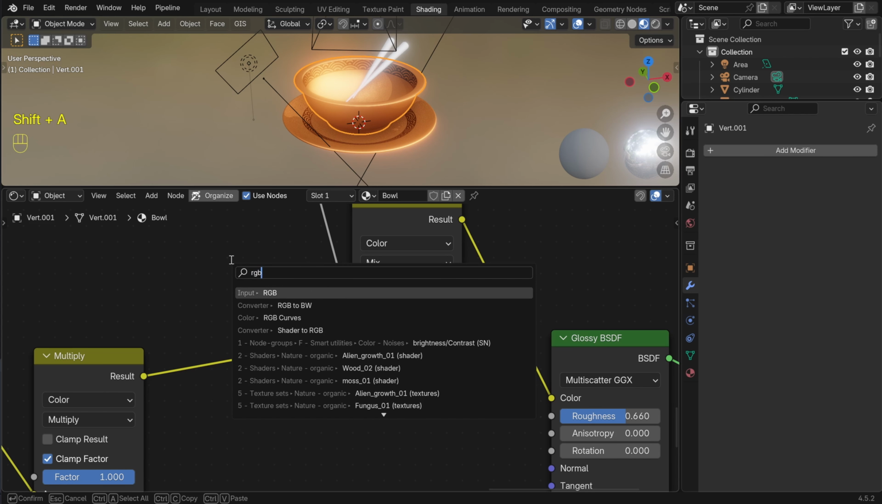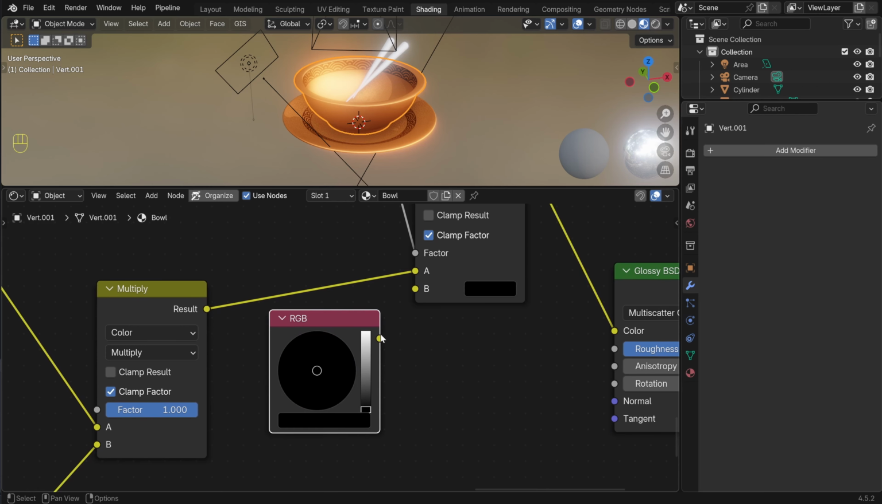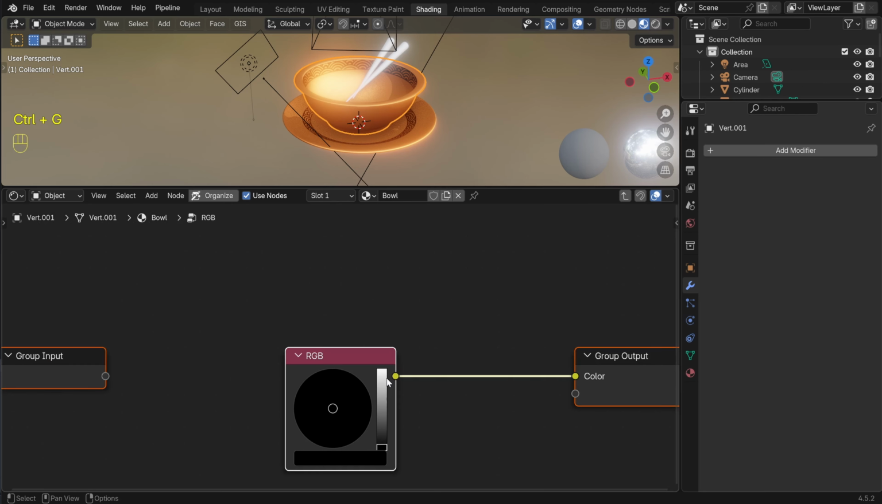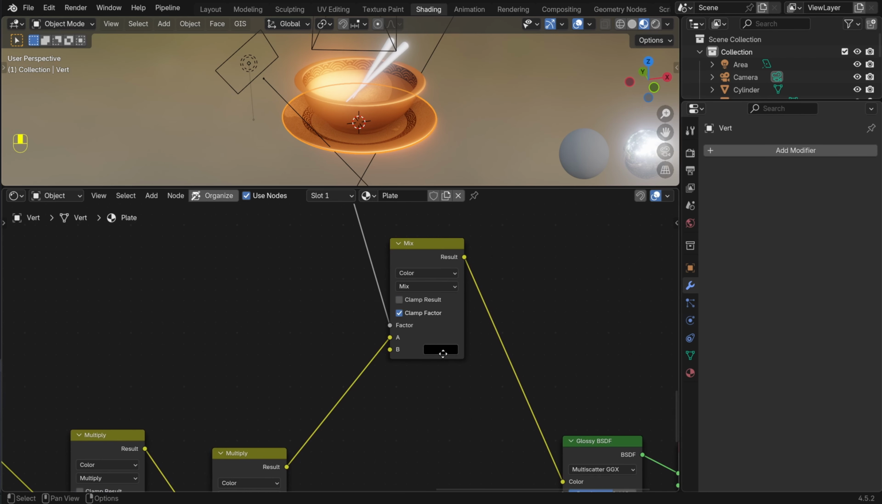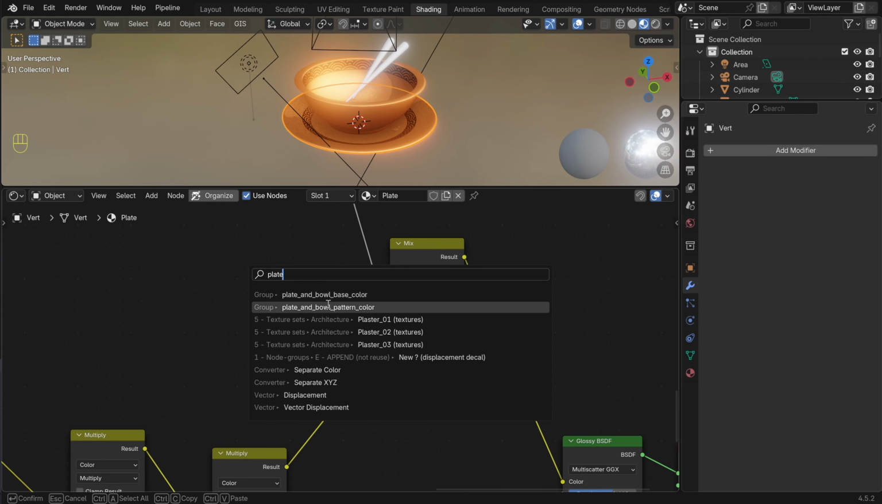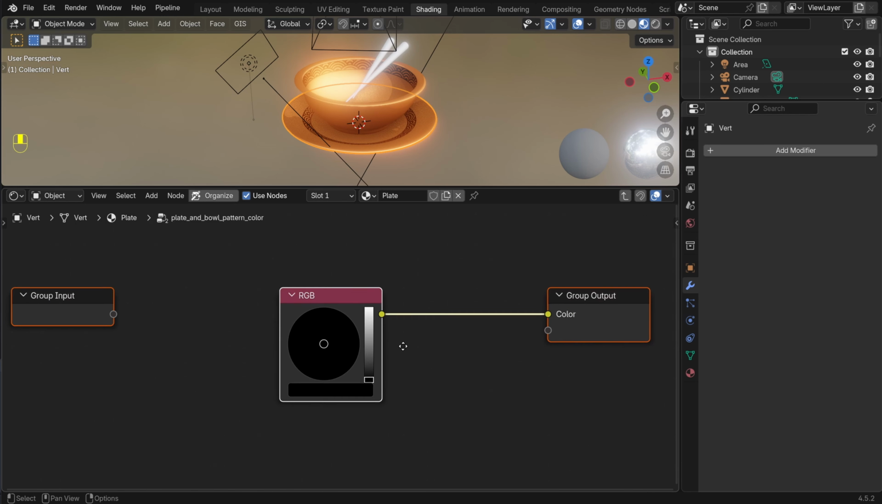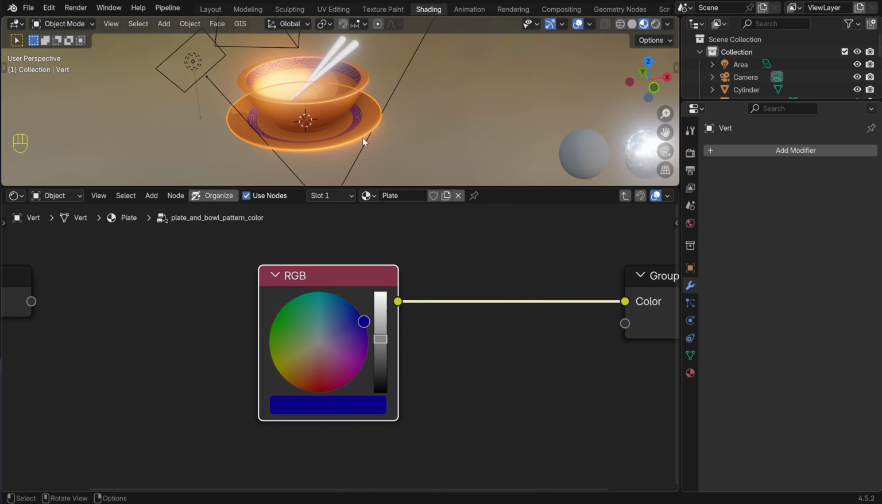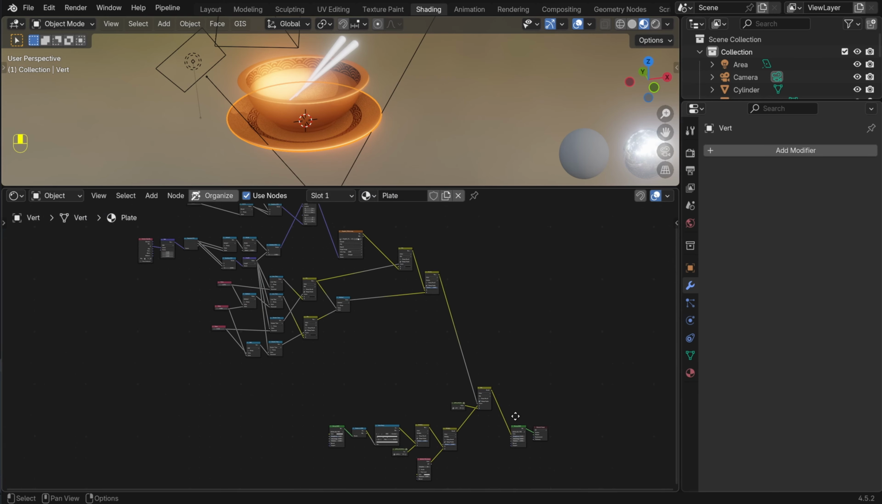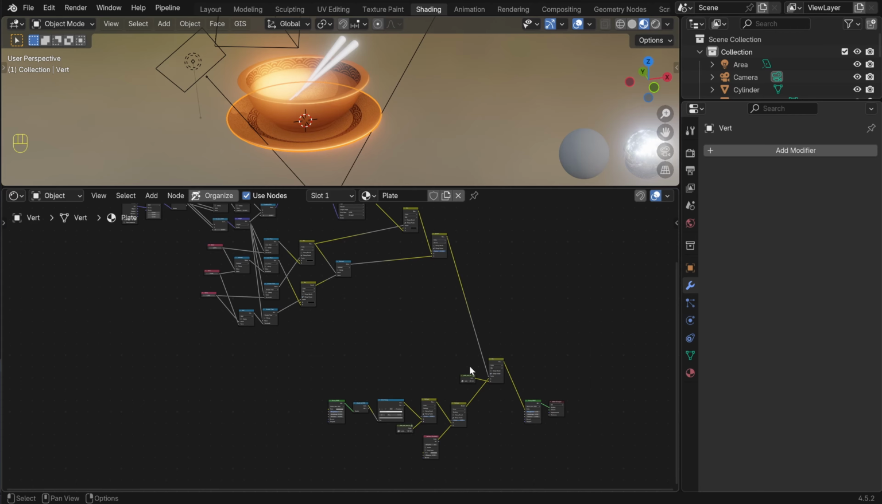So just add an RGB node, link it to the color input, press Ctrl G to create a group, exit the group, and give it a name. I will call this one Plate and Bowl Pattern Color. And then just add the same group to the other material as well. And that's all for the plate and bowl materials. Now we are ready to move on to the material for the chopsticks.